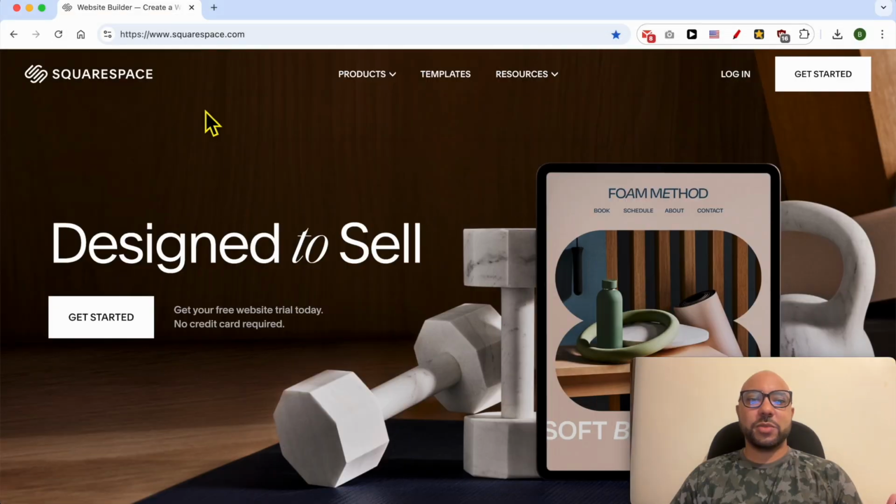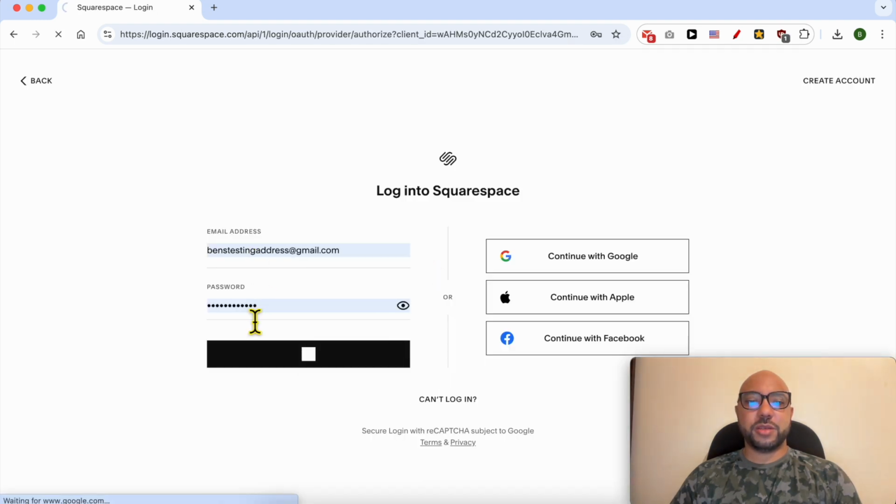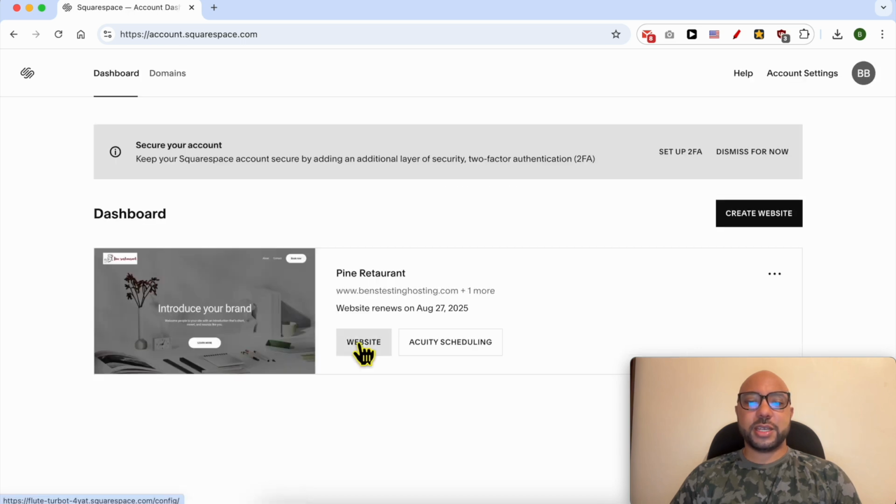In this video, I will show you how to change your website icon in Squarespace. This is squarespace.com, and to change your Squarespace site icon, first you need to log in to your account by filling your email address and password. Then click on this website button below your desired website.